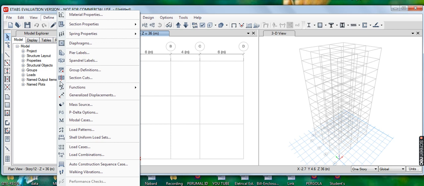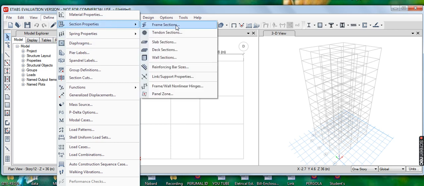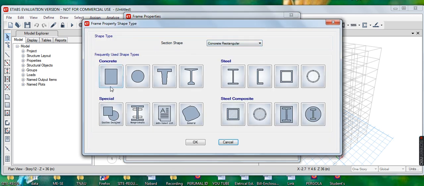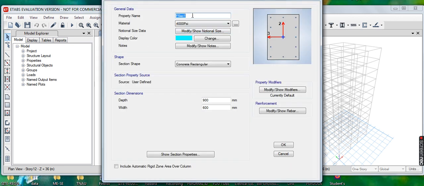Now go to define section properties, in which frame section, add new property, concrete rectangular. First define column, C 500 by 400, material type M45, and depth is 500 and width is 400.